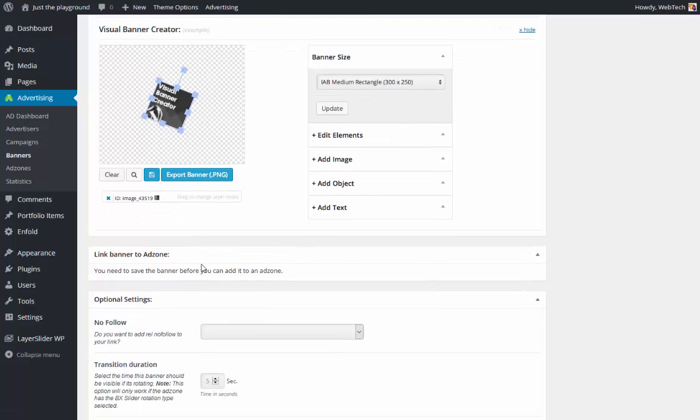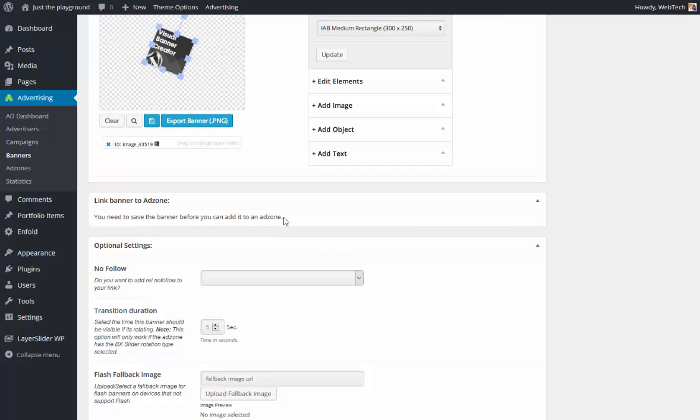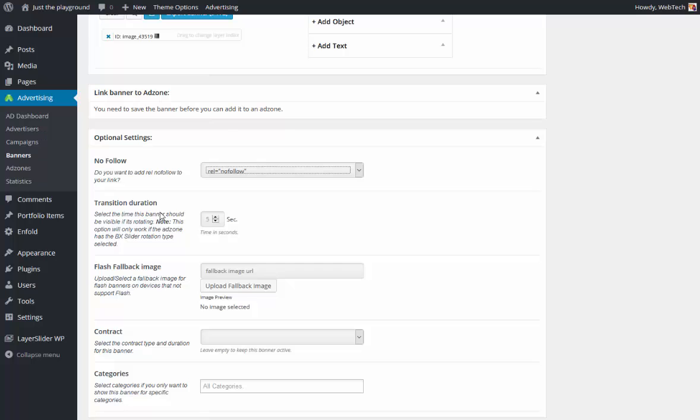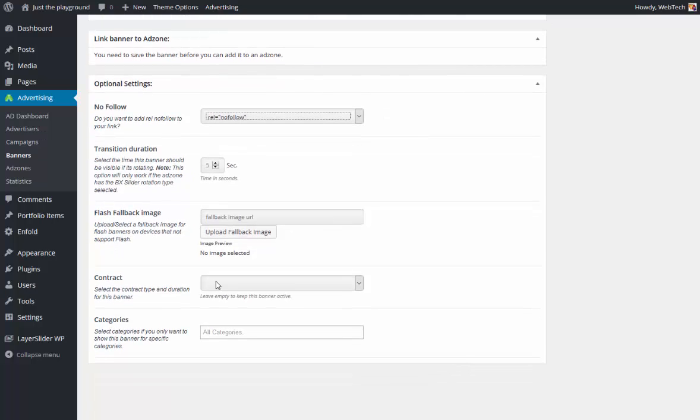Link the banner to an ad zone, so you have to save it once before it can be linked to an ad zone. So we'll be saving it and coming back to this feature. No follow. You'll always want to set no follow to your banner links because they're advertising links and you want Google to do that. You could have a transition, contracts, and other things in here that we won't be using.